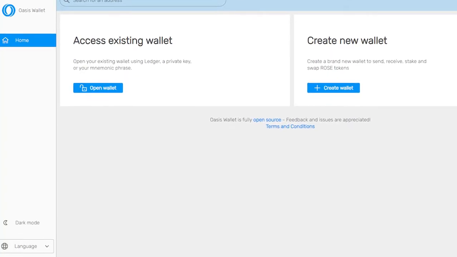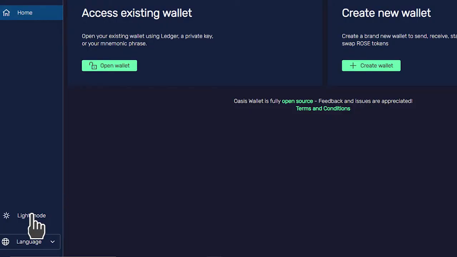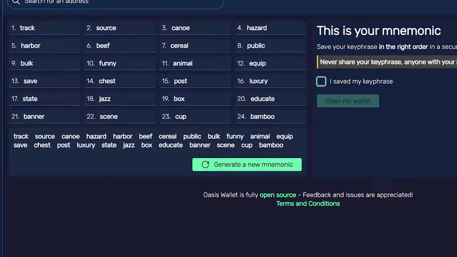Let's get into it. First, head over to wallet.oasisprotocol.org. Once you're there, it's important that you select dark mode because we're not savages. Then select create wallet. On the next page is where you will find your key phrase.